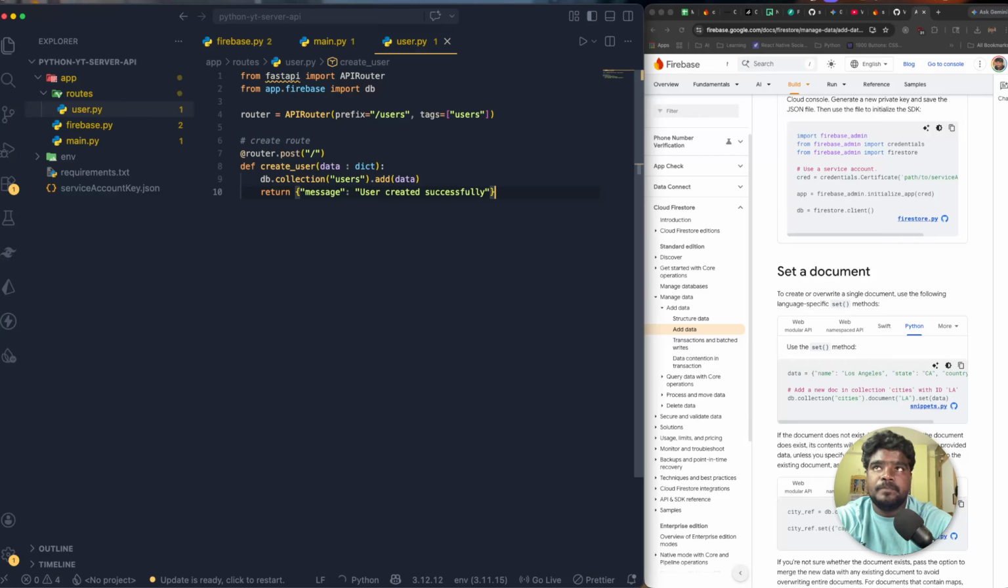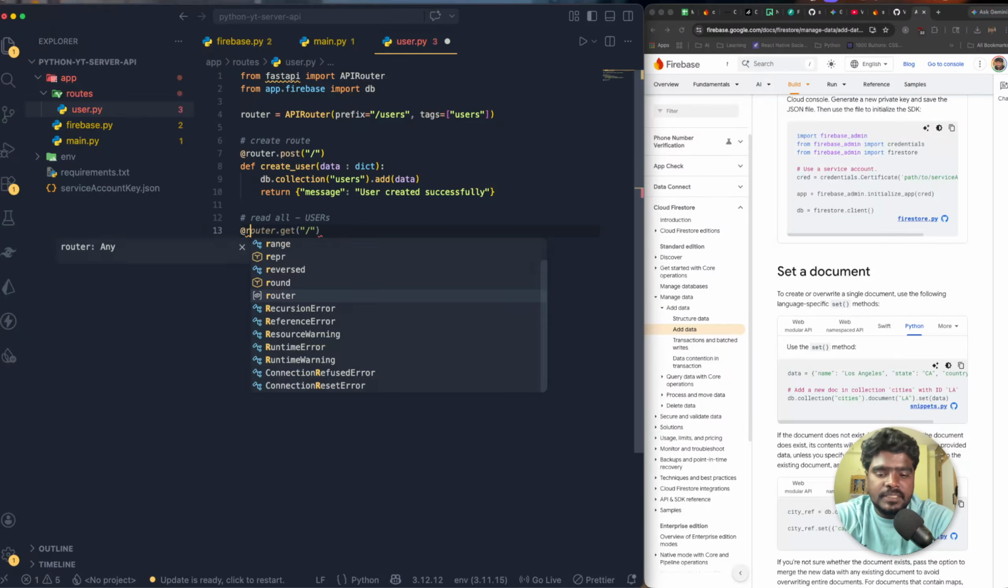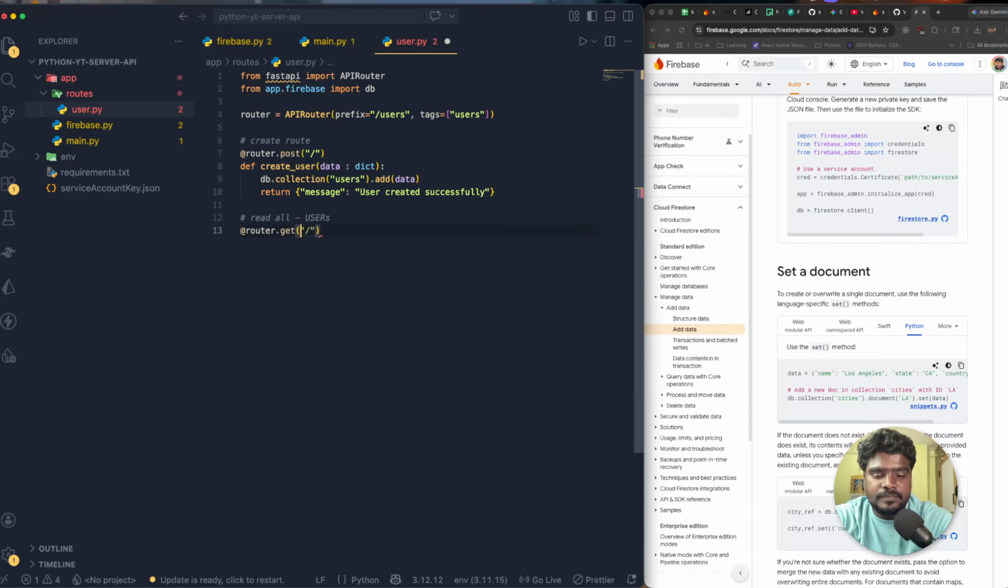All right. Then right after here, I'm going to create a function called read all users. Here, router.get slash. If you simply supply the API slash users in a get method, you will get all the details of the users from the database. Here I'm just going to create a function, def get_users. That's the function, and it doesn't need any parameter. I'm going to collect all the documents from the database.